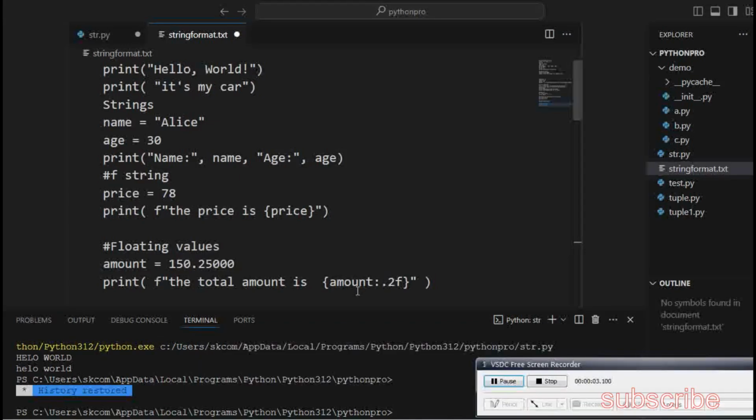Hi guys, today we are going to see the string values, how to manipulate them with the print statement. First of all, we have to see this one: print hello world, and print it is my car. Some difference is available. We have to see this.